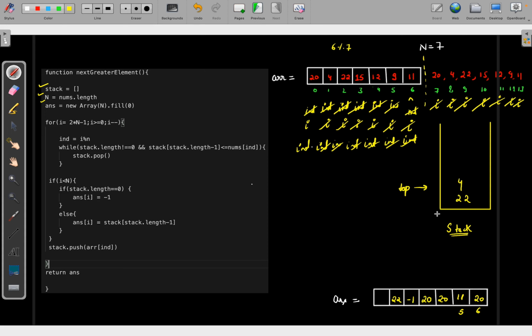Okay. Now here again, is your stack length 0? No, it's not. Is your topmost element, that is 4, less than your current element, that is 20? Yes, it is less than. So simply pop it. Again, is your topmost element less than or equal to your current element? No, it's not less than, it's greater than. So you will come here.